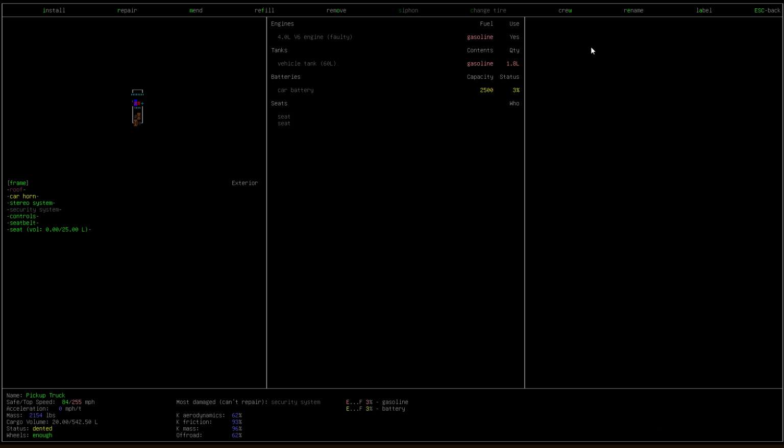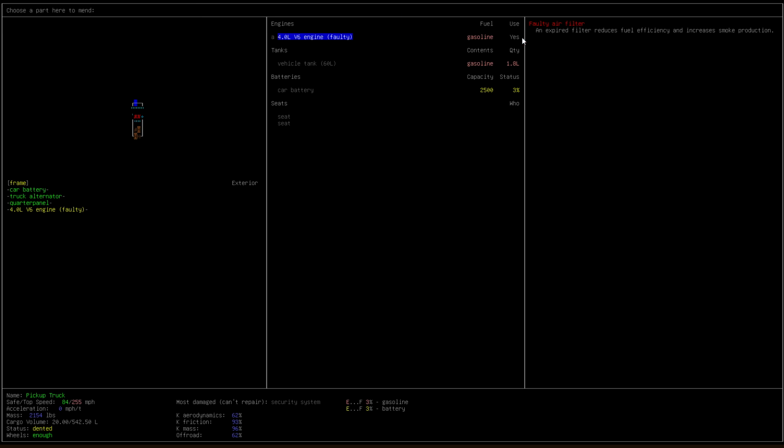And a pickup truck also has gas, a battery, has wheels, has the seat controls. And again, it's got the faulty engine. I had forgotten about this in previous videos, but when you get this faulty indicator, there's an option here that says mend. When you hit that, it's showing over here, faulty air filter. An expired air filter reduces fuel efficiency and increases smoke production. So that's the effect that the faulty nature is going to cause.